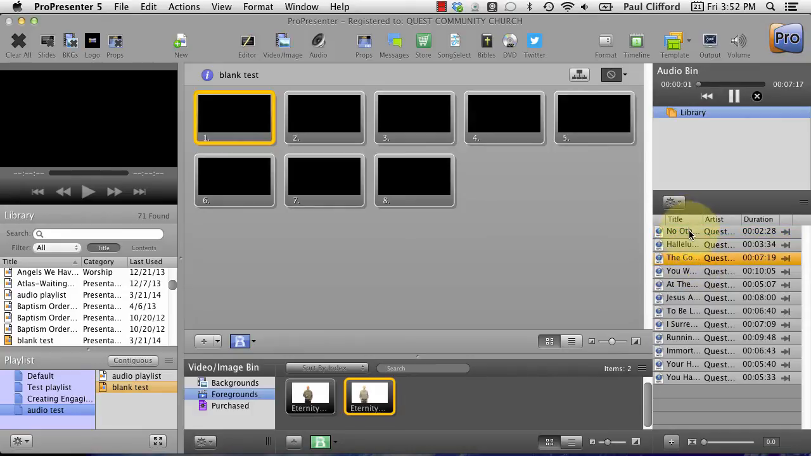So I am going to hold down Command. I'm doing this all on ProPresenter 5 for a Mac, so it might be different on a PC, I don't know. Command and click all 3, and they're blue here. Actually, I don't want to do that. Sorry. Got confused there for a second. I'm going to pause this.